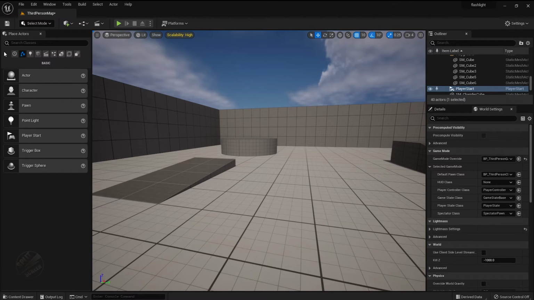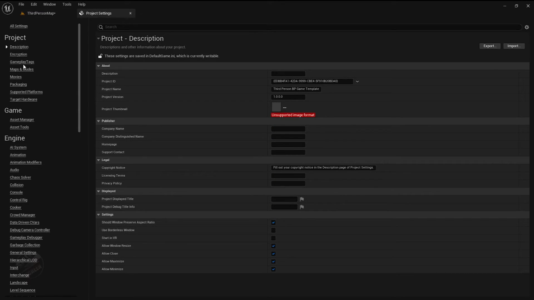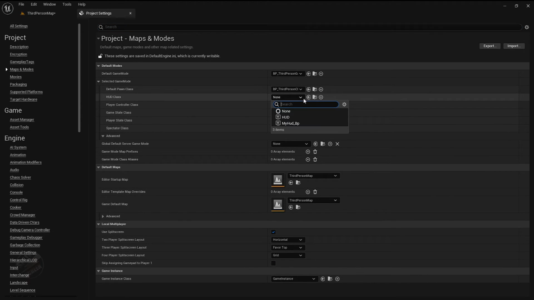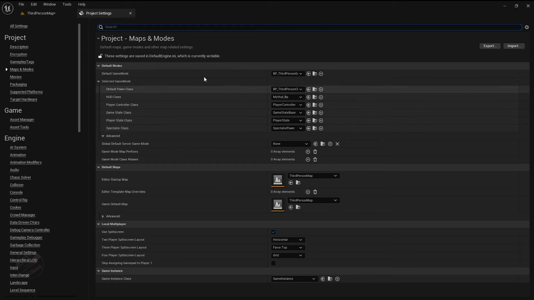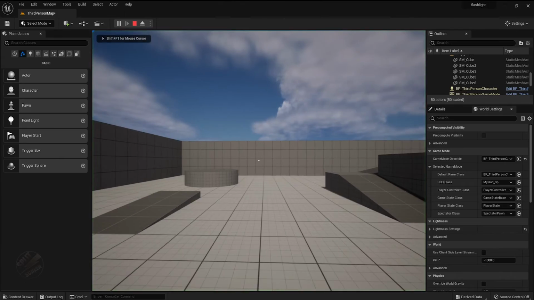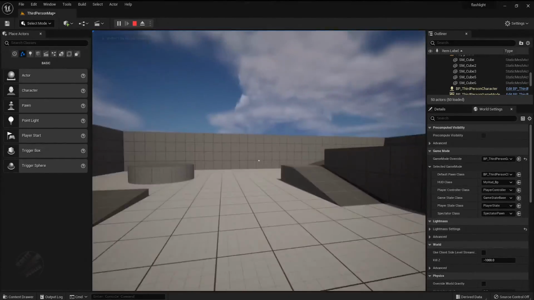Close this out. And for the final thing, we go to edit, project settings, go over to our maps and modes here, and where it says HUD class, we're going to choose our my HUD here, exit out of that, and now if we hit play, you can see that we have a reticle in the center of our screen.